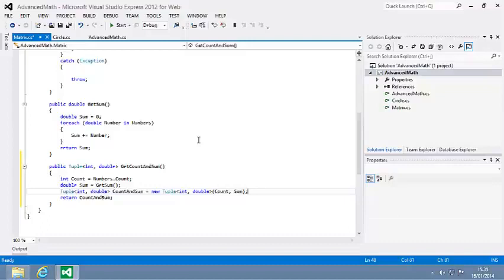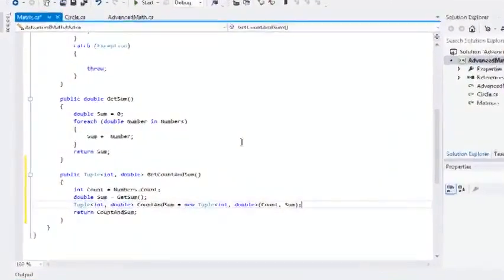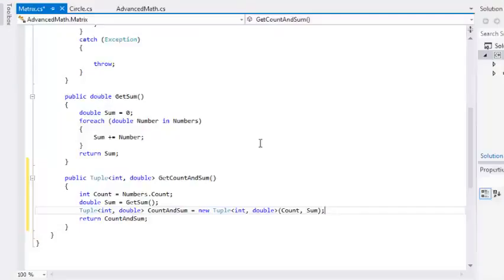As well as creating a tuple object using the standard method of instantiating a class, you can also use the Tuple.Create method. The only reason to use this method is to cut down on the amount of code that you need to type, as the Create method will automatically select the correct data types.